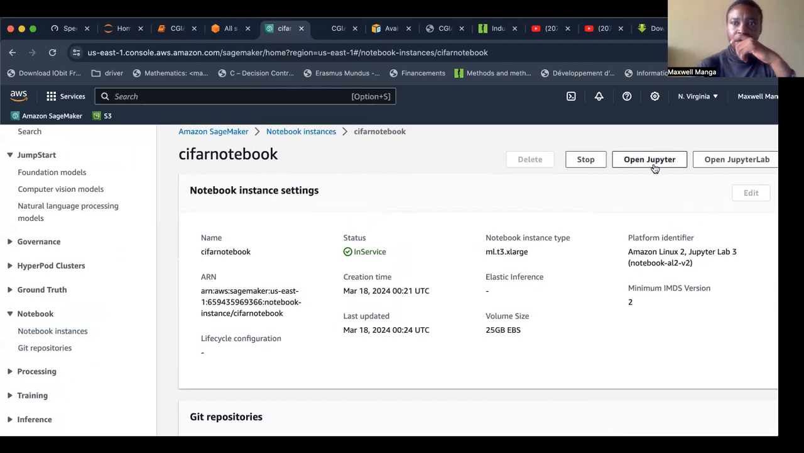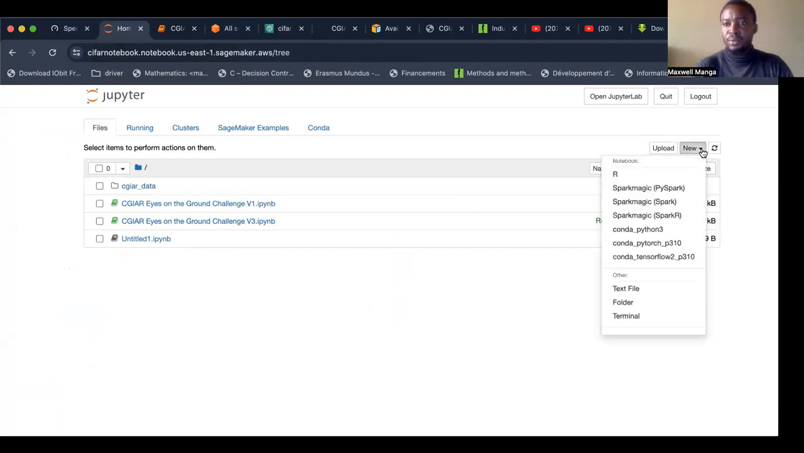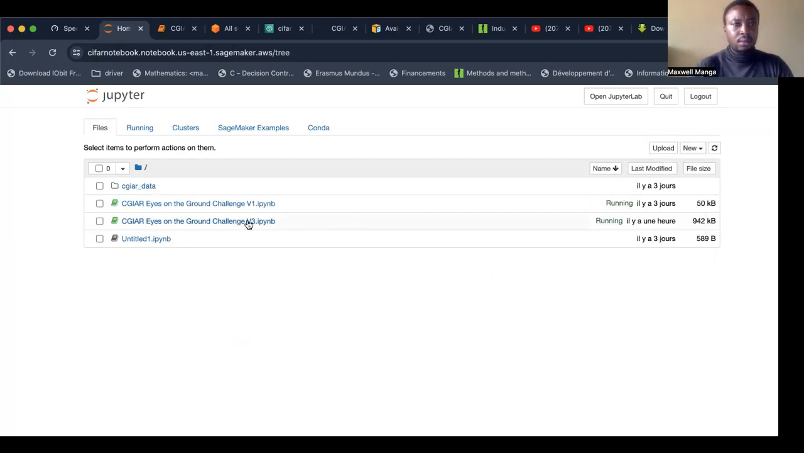You click on Open Jupyter or Open JupyterLab. I've already opened it, so you go there. You have something like that. You can create a new Jupyter project based on PyTorch or TensorFlow 1. They have already been created. So the project is there, the CIGIAR Eyes Underground Challenge, that we open.